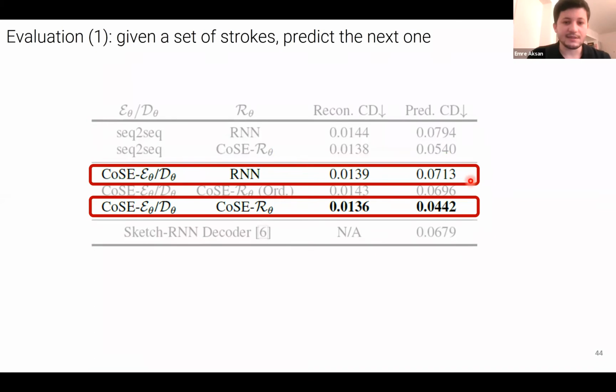And here, we again see a significant difference in the prediction performance. Even if we use the informative embeddings from our stroke autoencoder, if we abandon the set-based architecture and follow a sequential RNN-based architecture, the performance degrades significantly. So these two evaluations validate our design choices.